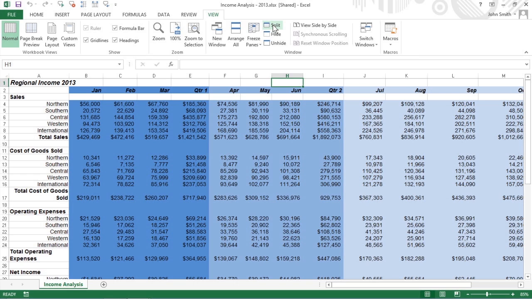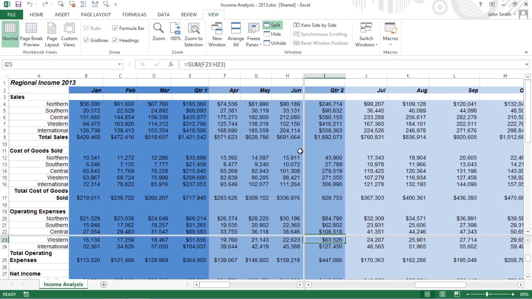To split the window into 4 panes, 2 horizontal and 2 vertical, position the cell pointer somewhere in the center of the worksheet. Excel splits the page along the top and left edge of the cell.